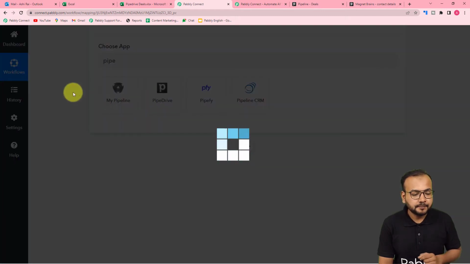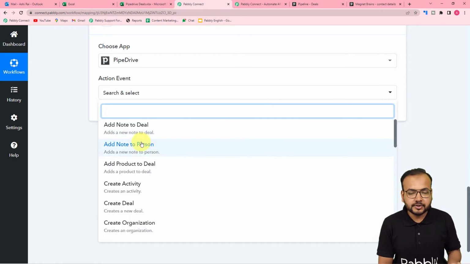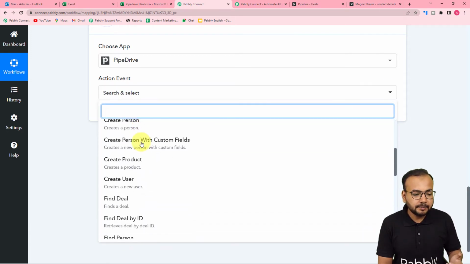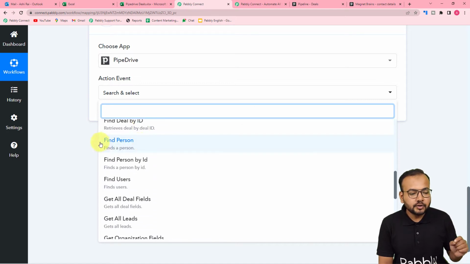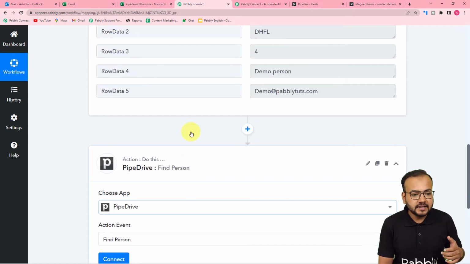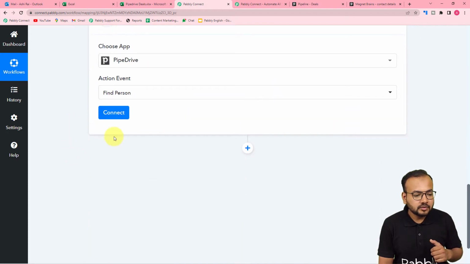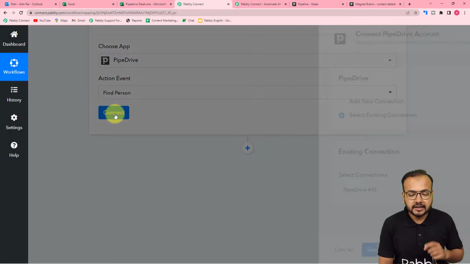Here is Pipedrive. And in the action events, you will find all these options. These are all the things you can do in Pipedrive. And from here, I'm going to use this find person option. So click on find person. First of all, we are going to find out if this person is already present in our database or not. Okay. So first of all, you have to click on connect and connect with Pipedrive.